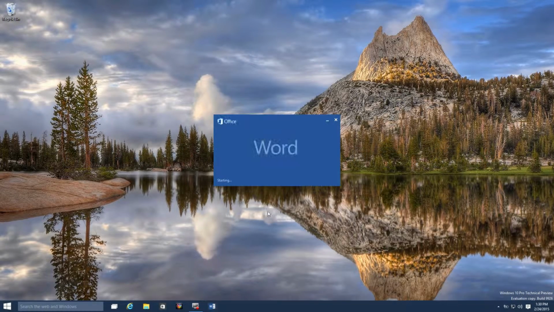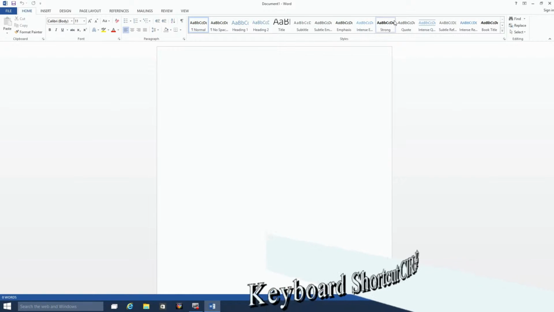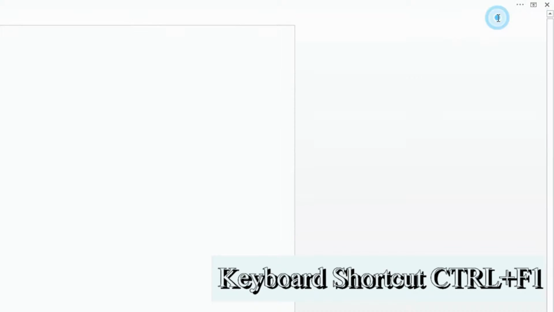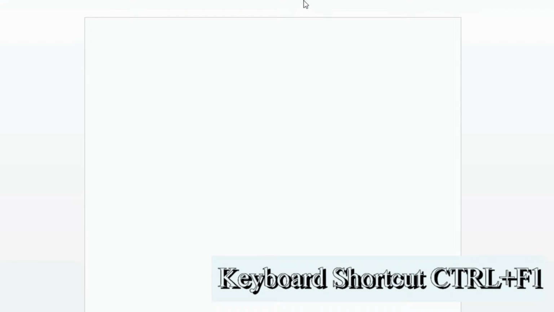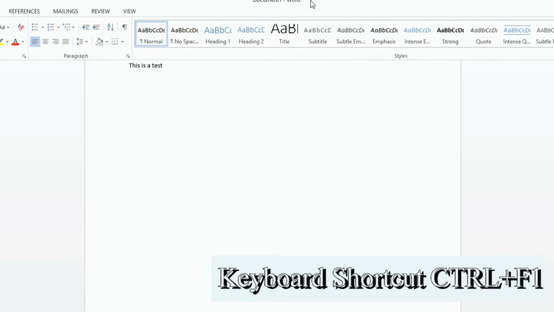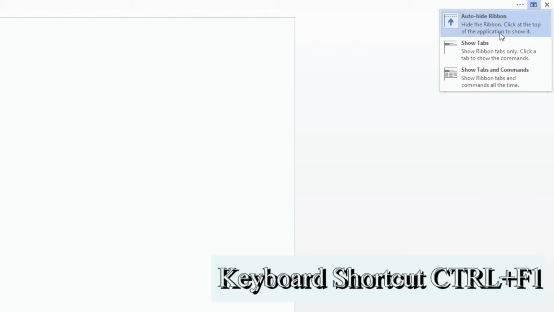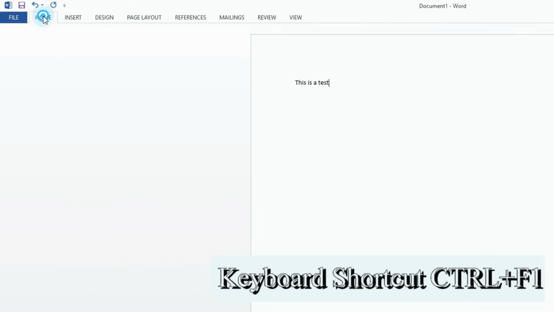So I'm going to open up Word here and open up a blank document, and there's the ribbon already there. Now, if you just click on this little icon here at the top, you can auto-hide it, in which case it'll just go away, and I can put in "this is a test" and bring it back by just clicking up here.